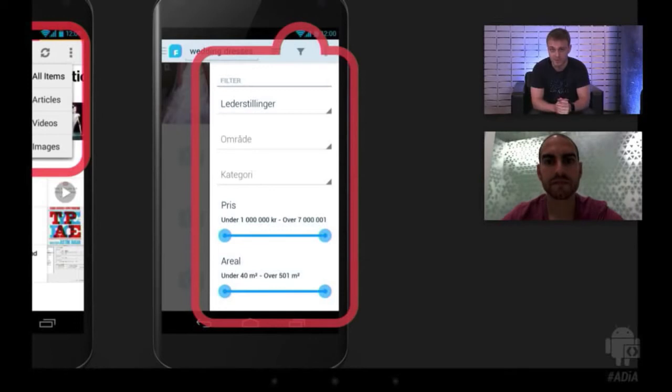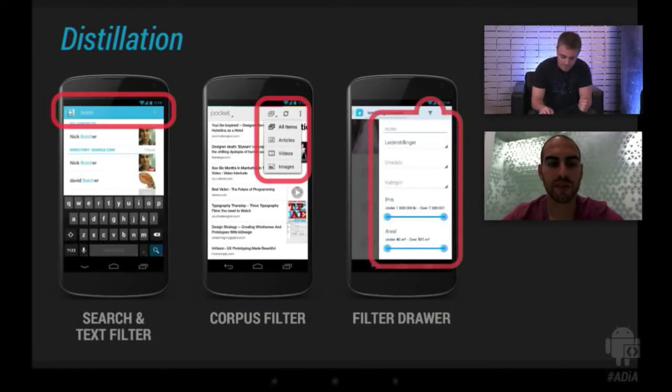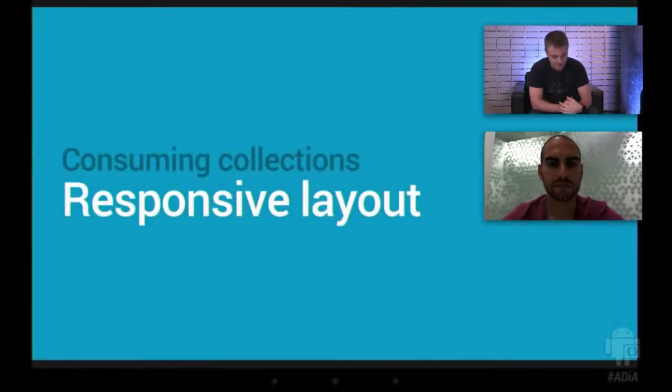For example, filtering. Generally not great for core navigation. That's really more for the navigation drawer on the left side of the screen, I guess. But for filtering, for distillation of content in a collection, it is a great option. All right. Absolutely. Let's move on to responsive layout.